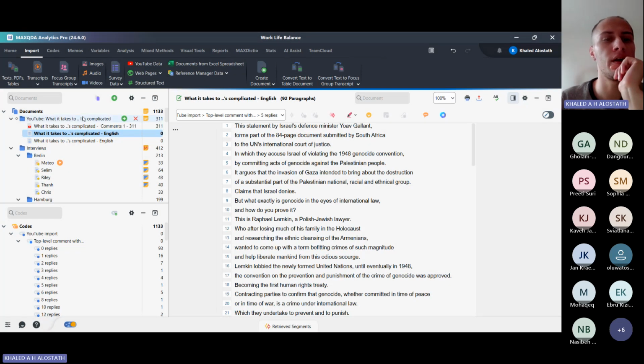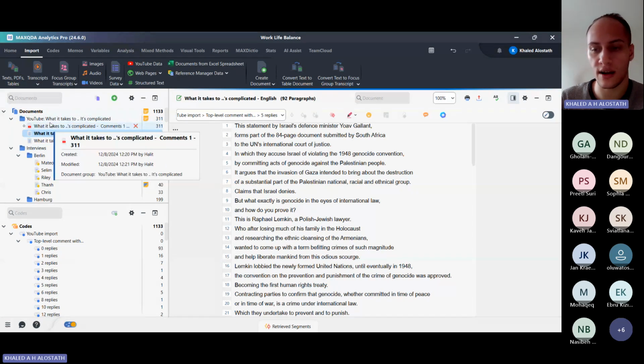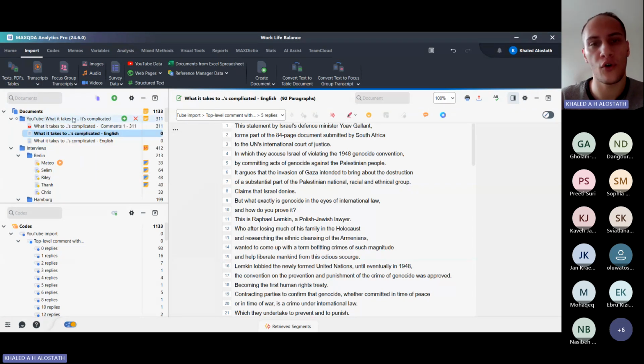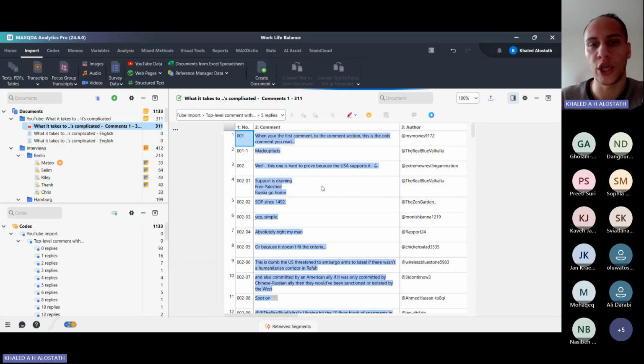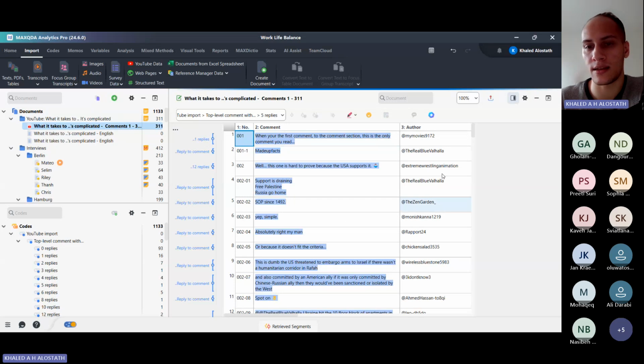So now MAXQDA has retrieved and imported these files. As you can see, it has created an entire document specific to the YouTube data that I have imported, with the same name as the YouTube video. It has included 3 files. The first one, I'm going to take a look. If you click here twice, you will see that it has included the comment and who said it.